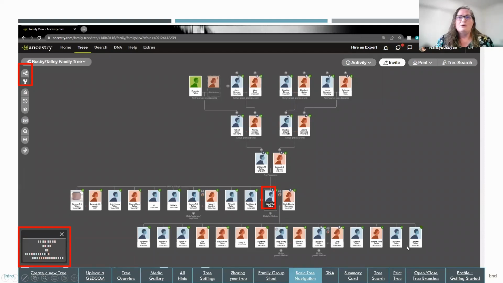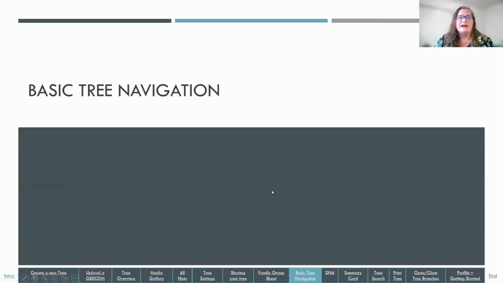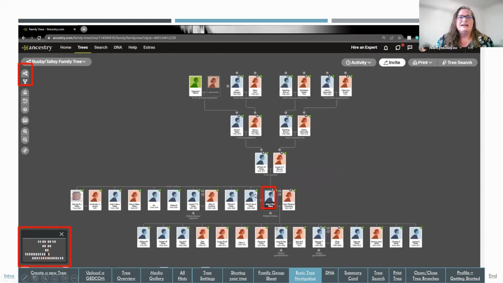And then if you open up a lot of these windows or you're zooming in and out of this view, this window on the left is going to show you where you are in relation to how you zoomed in and out.